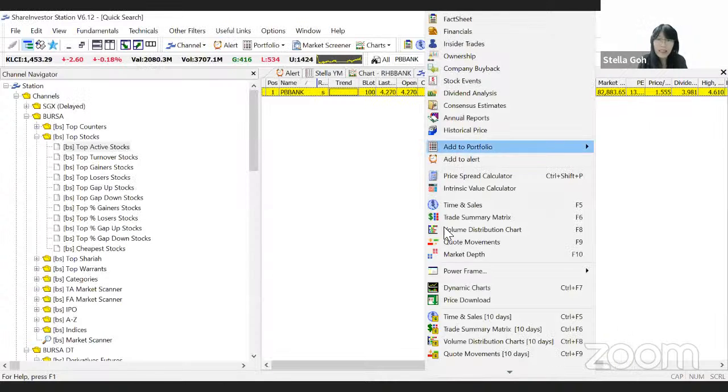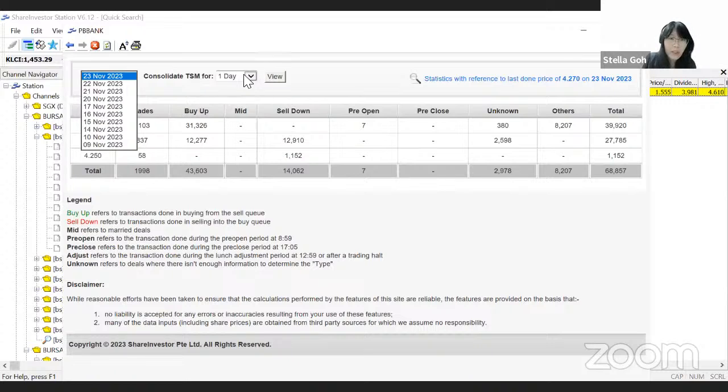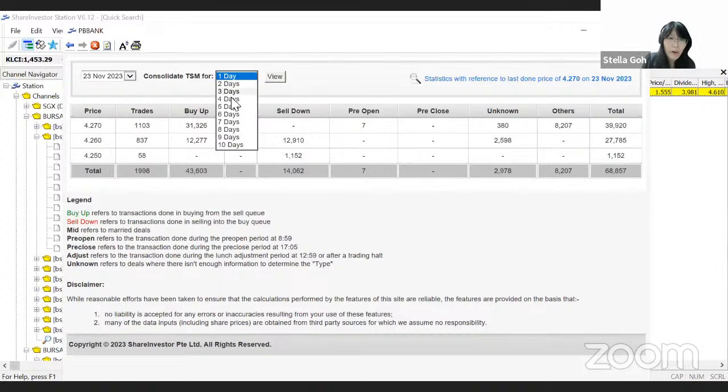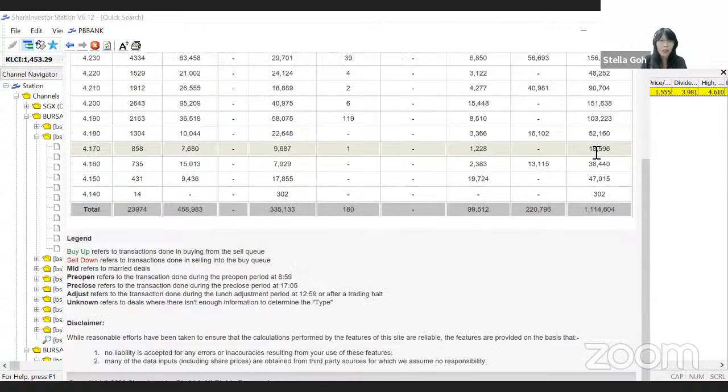And then the next one is trade summary metric 10 days. You can choose any date you want and click on view. Consolidate for how many days? For example, 10 days. View. So you can see all the information here.